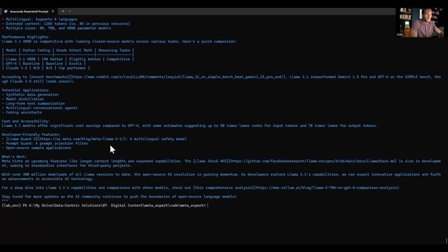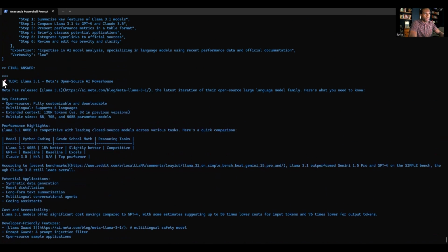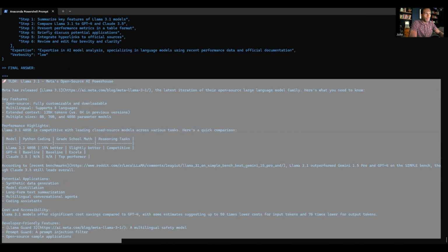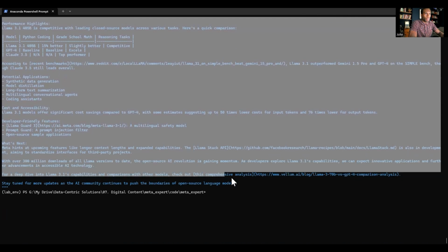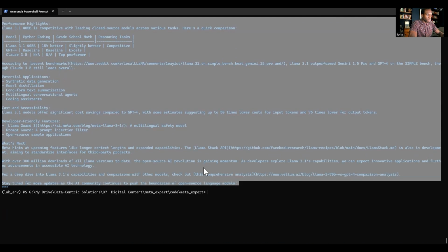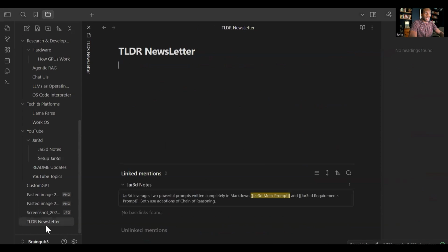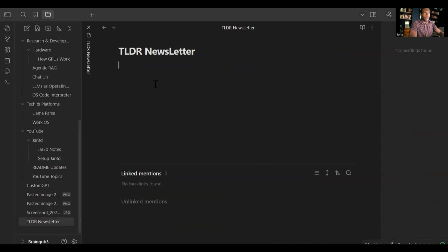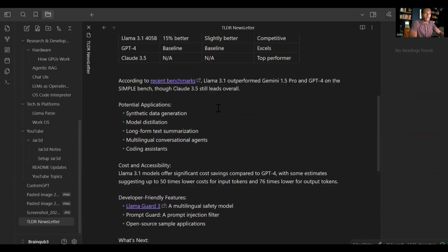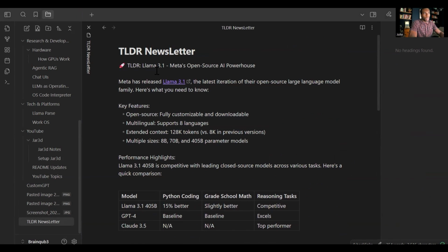So I'm going to copy and paste this into Obsidian so we can see how it renders out in Markdown. So I'll copy everything here. Let's do a Control-C, and then I'll open up Obsidian, and I've got a test newsletter here. So let's paste our TLDR newsletter. So here we go. Meta has released Llama 3.1, the latest iteration of their open source large language models family. Here's what you need to know.